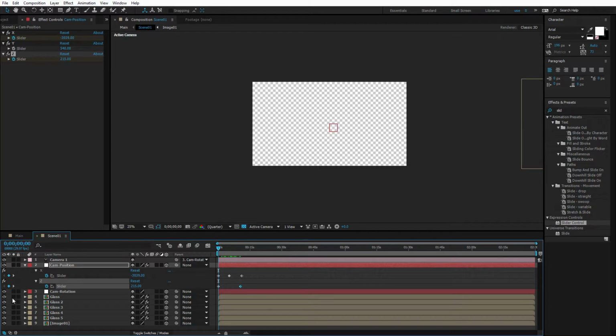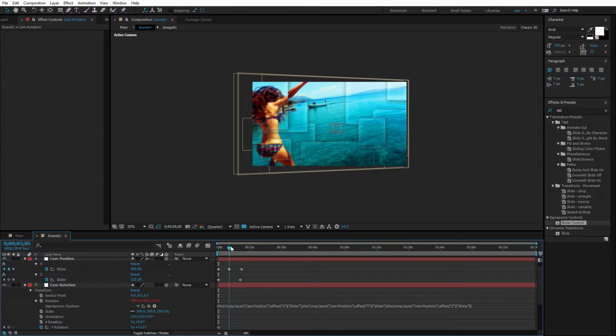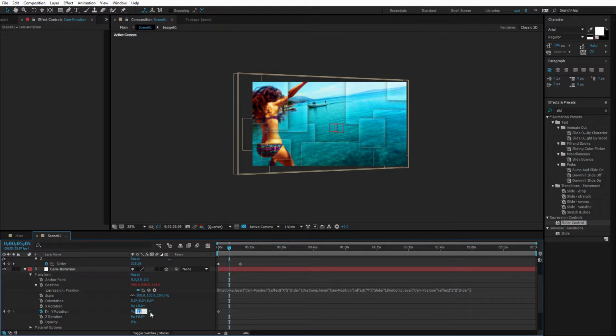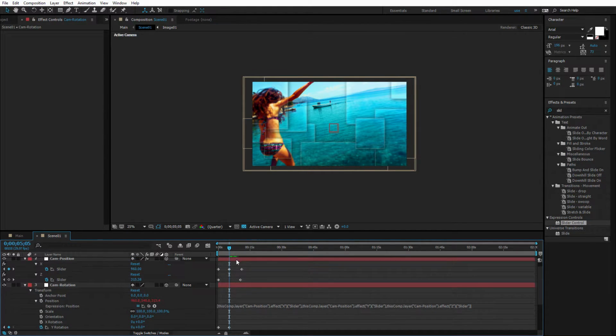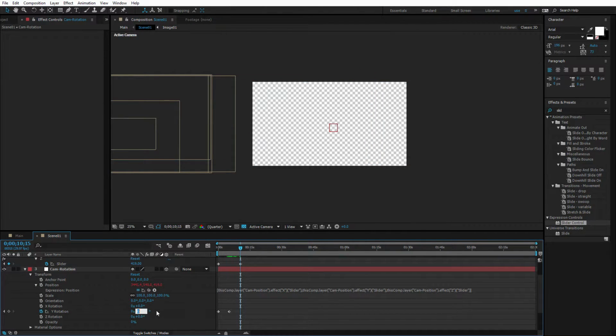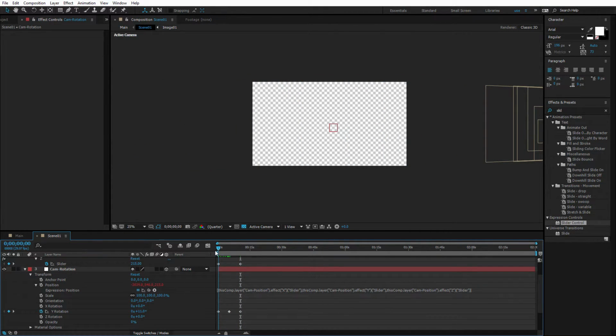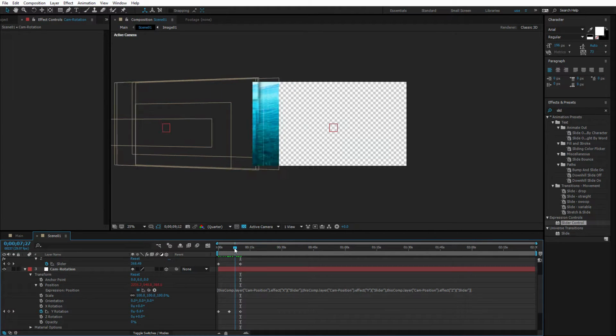Okay, and also now we're gonna go into cam rotation, and we're gonna change the rotation. So we're gonna adjust the Y rotation. We're gonna set a keyframe and set it to 11. So as you can see, it turned. Now we're gonna go to the middle here, and obviously we don't want it to look like that, so we're gonna set it to 0, and then go to the end of the comp, let's say here, and we're gonna set that to -11, so it goes the opposite way. See, here it's plus and then it's the minus.